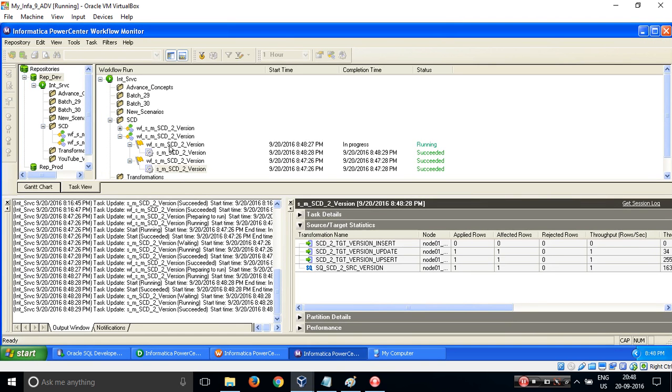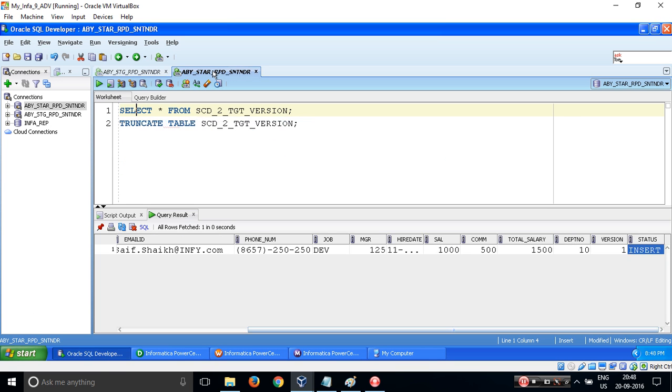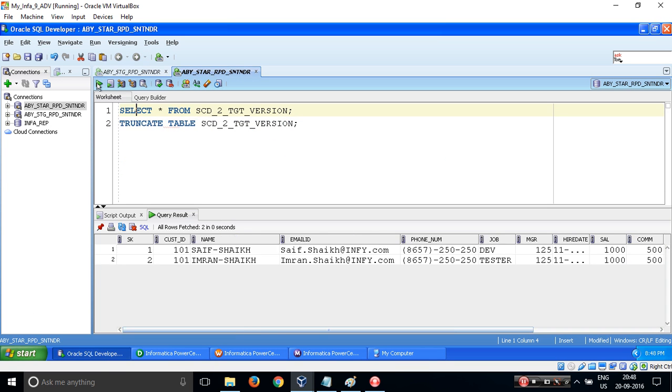When I run this workflow, it should update the history and insert a new record. This has been successfully completed. If you see, the historical record has been maintained and the new record has been inserted. Let's go to the target table and execute the query.